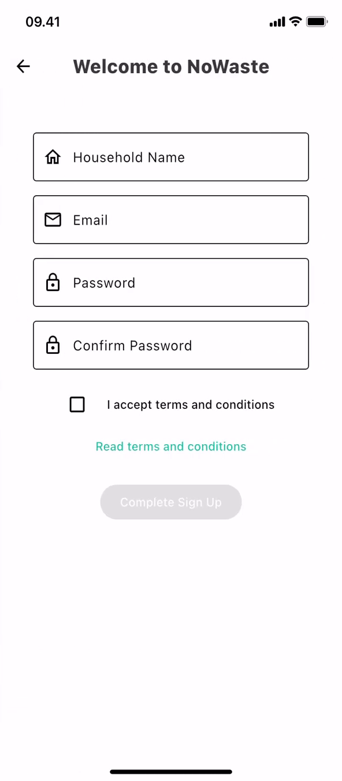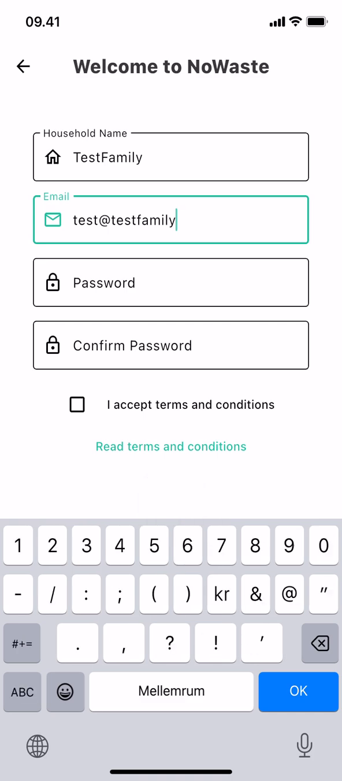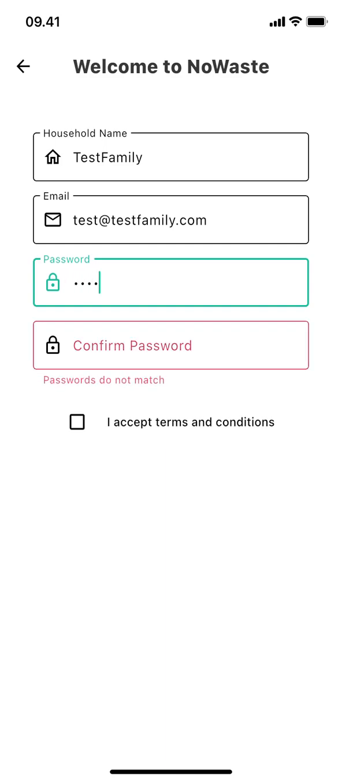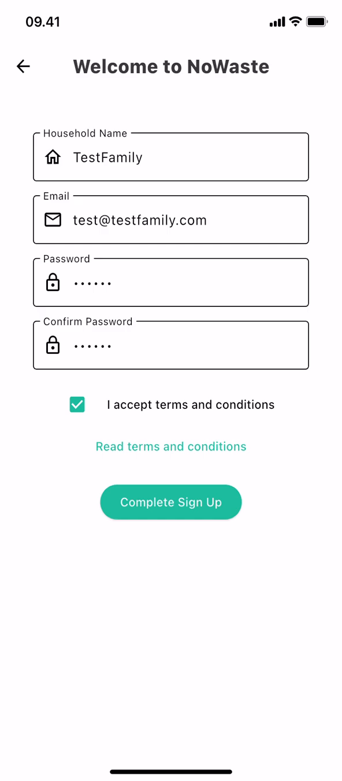So tap the sign up, and then just fill out the boxes here. Just a second. Tap terms and conditions, and then complete the sign up.